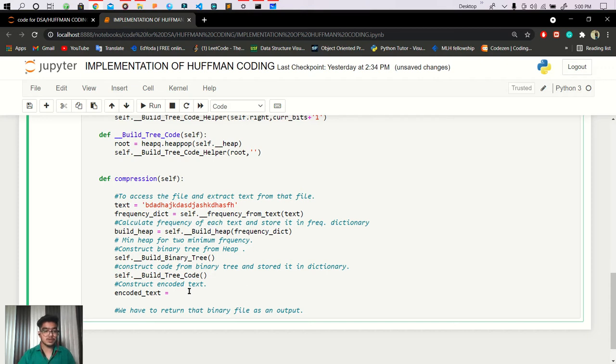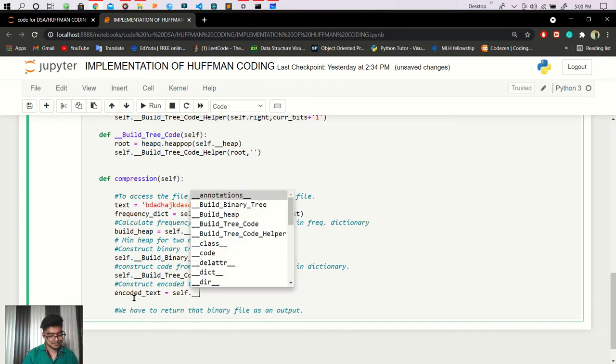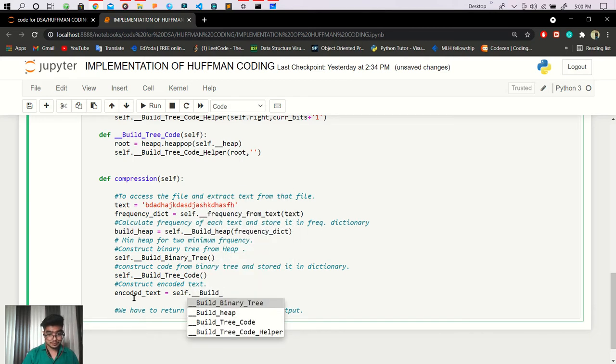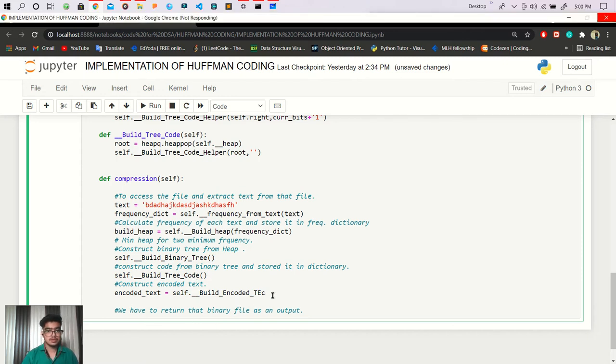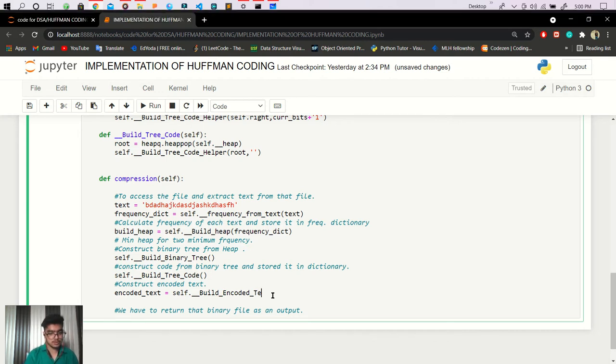we have to store that encoded text in some variable, which is the encoded text, and we have to create a function which is build encoded text. So this is our function, and what we have to do is pass in plain text here.